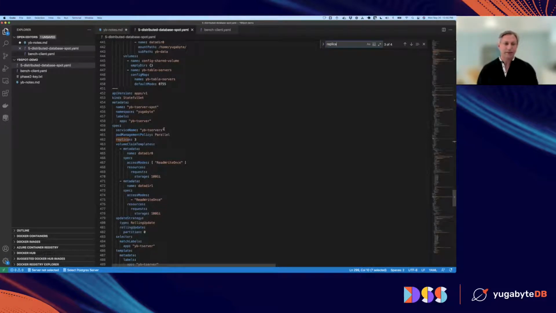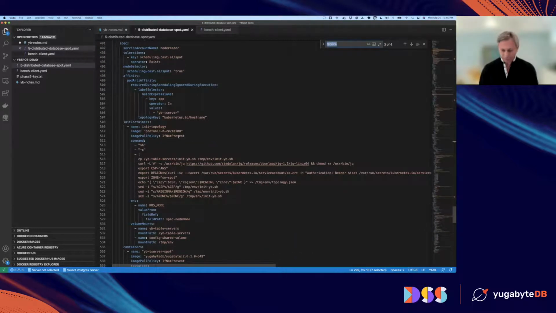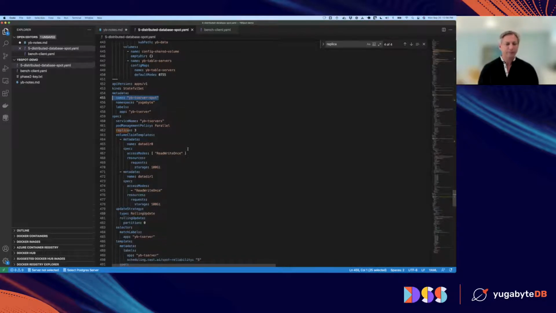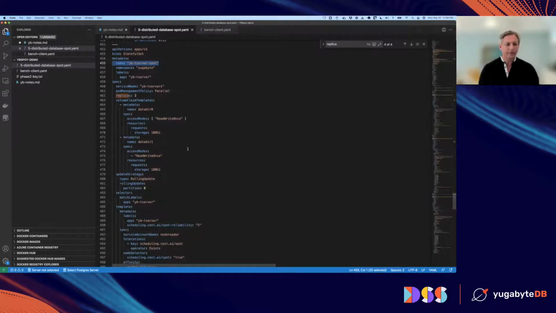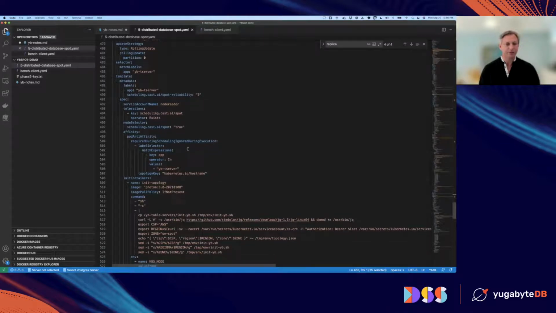The second stateful set is the one that we are calling YugabyteDB server spot. And this is the extension of the cluster, if you will. This is adding 3 additional pods to our stateful set that are going to be running on spot instances. So again, we have a replica count of 3. And then we have this, which is the piece that's pretty interesting.